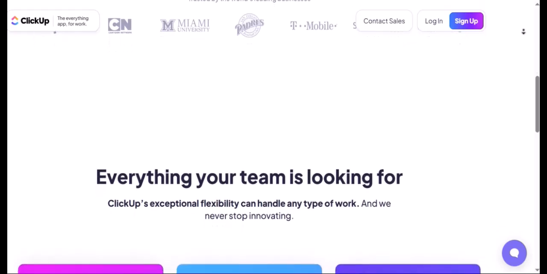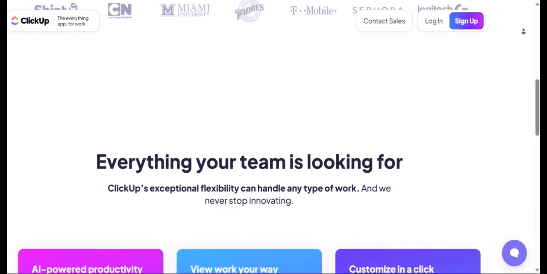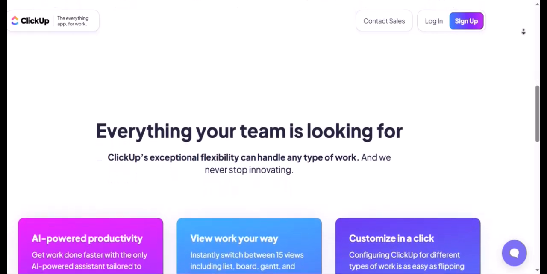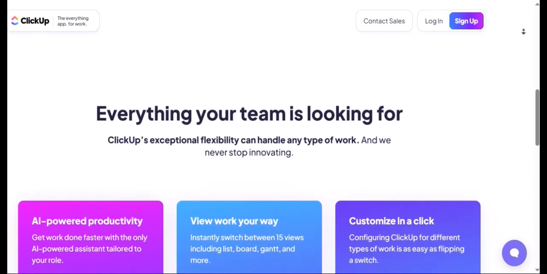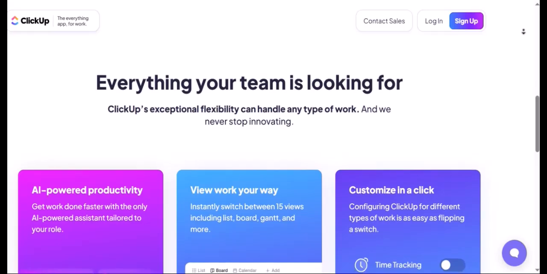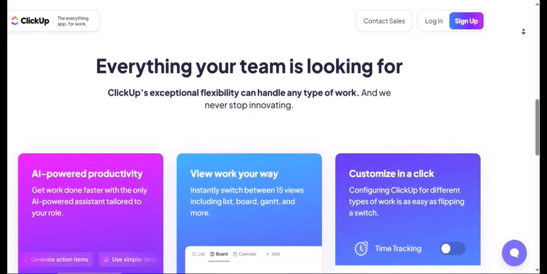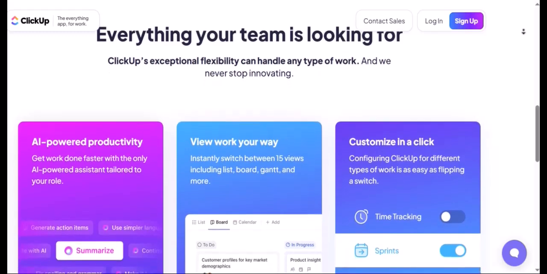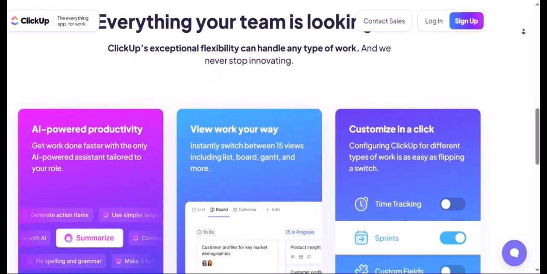Error reduction. Manual processes are prone to human error. Automated emails eliminate the risk of forgetting to send an update, sending it to the wrong person, or including incorrect information. Scalability. As your projects or team grows, automating emails ensures that your communication processes can scale without requiring a proportional increase in manual effort.